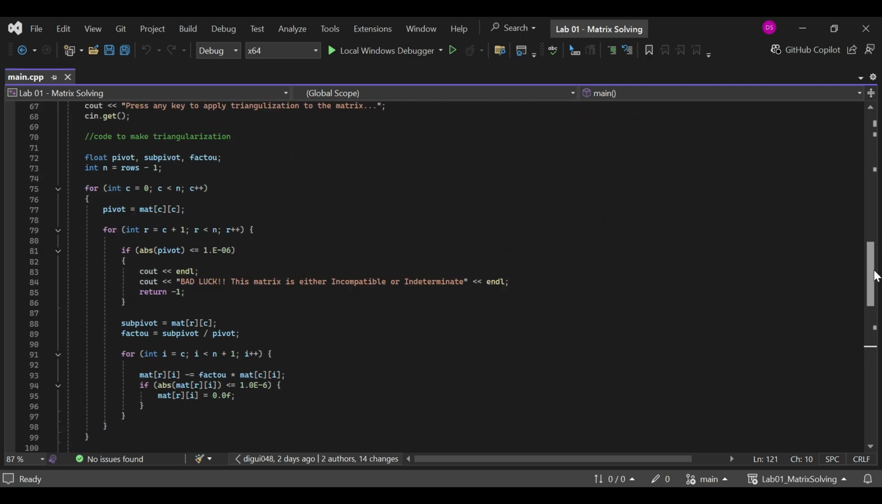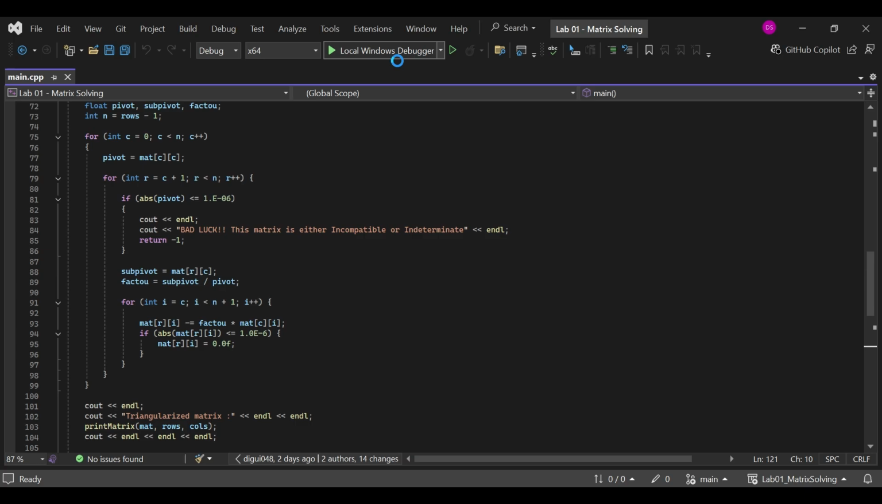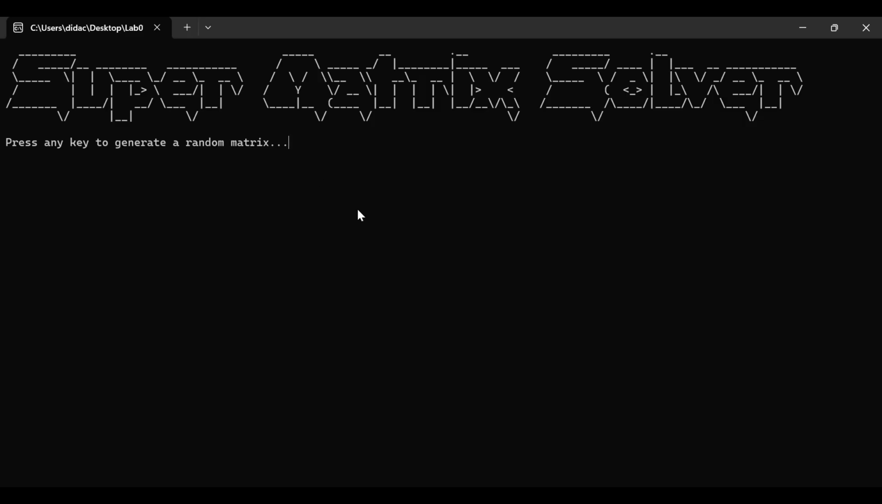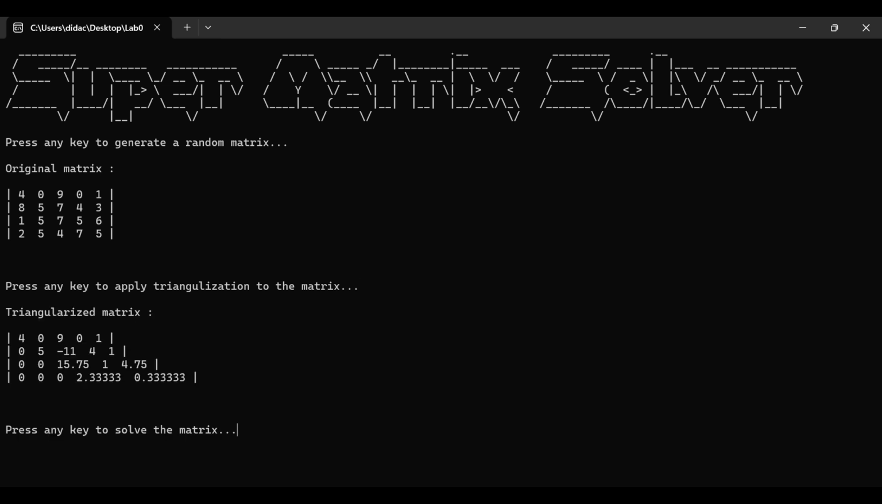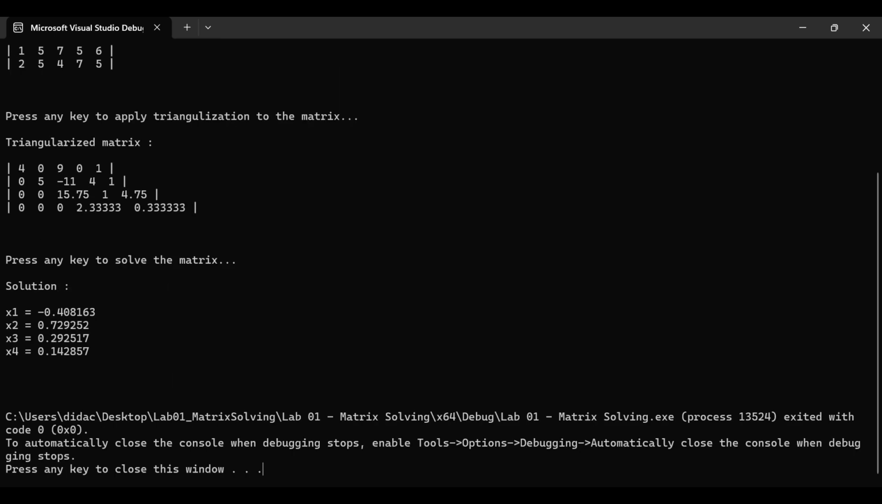Now I'm going to the terminal. Here is the 5x5 matrix. We press a key to continue. Here we have the matrix that the random values have filled. Here the triangulation matrix. And then the solution.